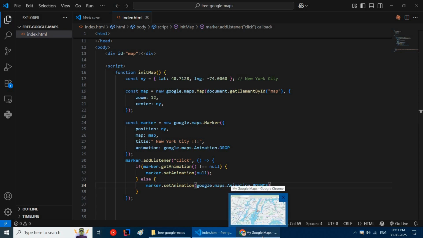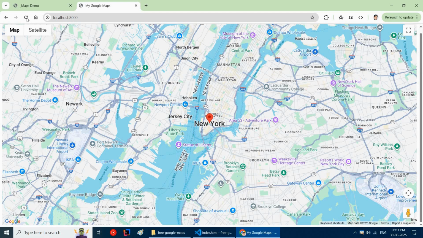Let's try it out. Reload the page and let's click on the marker and it starts bouncing. We click again, it stops. This helps draw attention when needed.